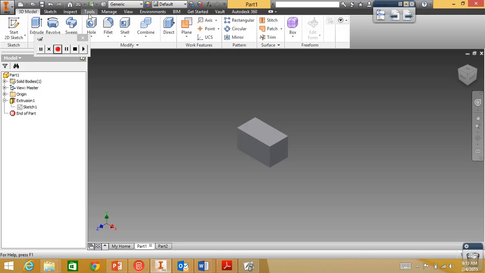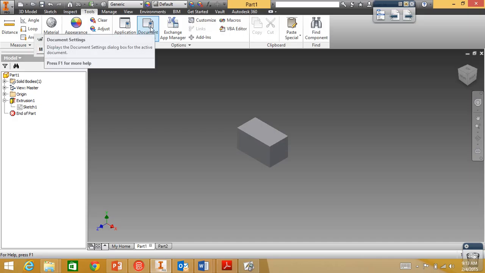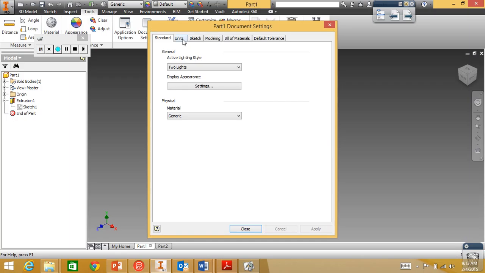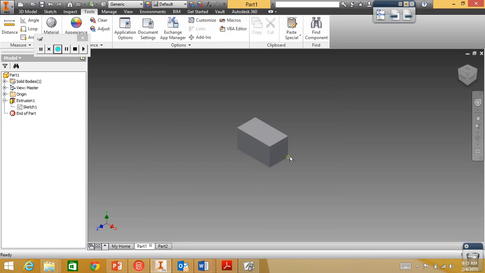Okay. Back to that part, we created in the wrong thing. We can make some adjustments by going to tools, and we'll try document settings first, and then units. It says I'm in millimeter. I can change that to inches, and then we can apply that. So now I've changed my setting to be in inches.